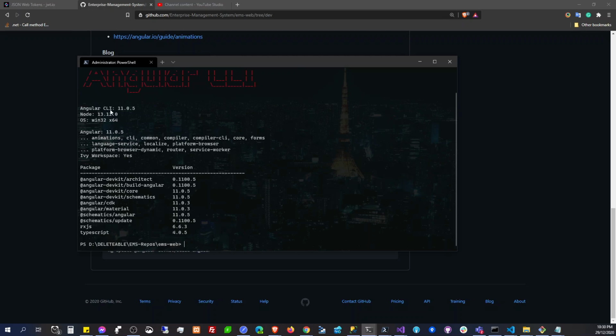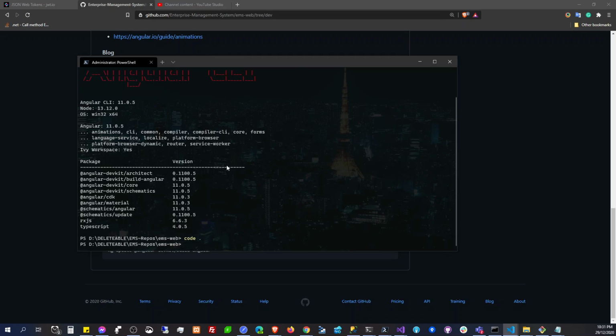So here it's now 11, and 13.12 is the node version. And the dev kit is now 11 here. And everything is 11, 11, and my RxJS is 6.6.3, and my TypeScript is 4.0.5. And earlier today, let's see this.